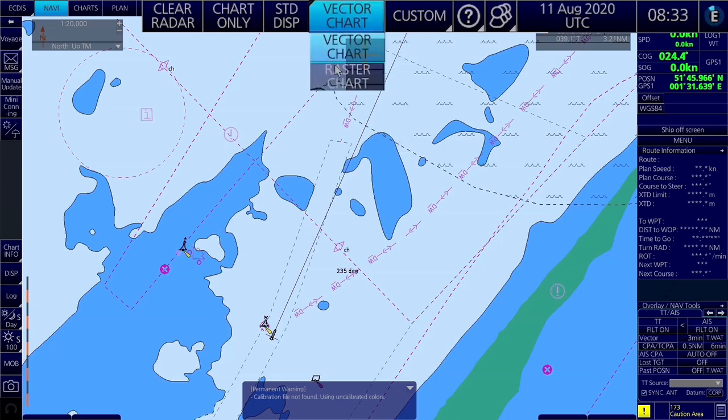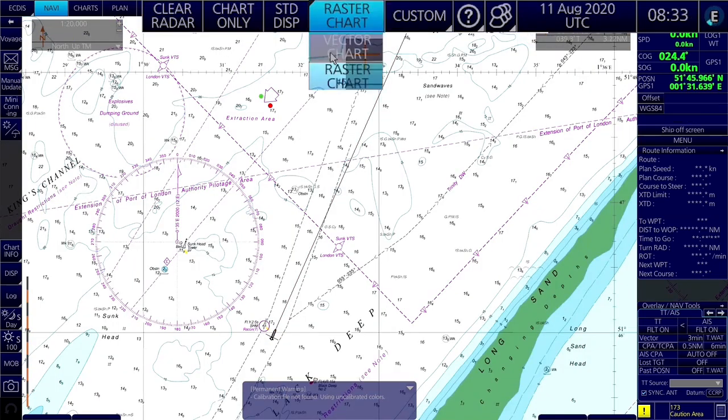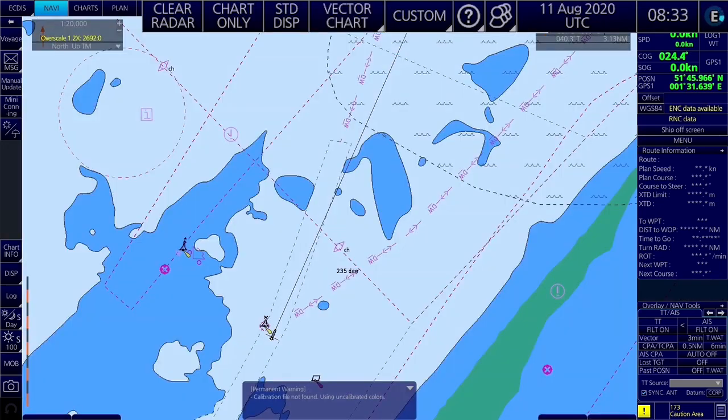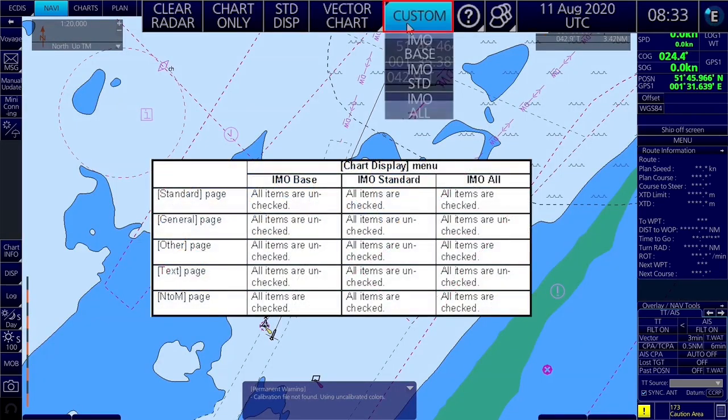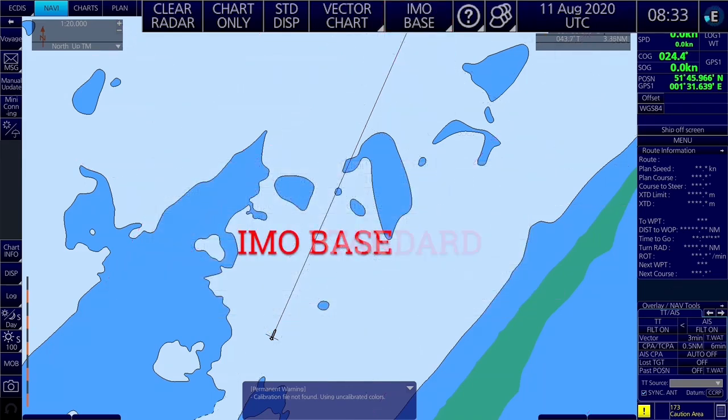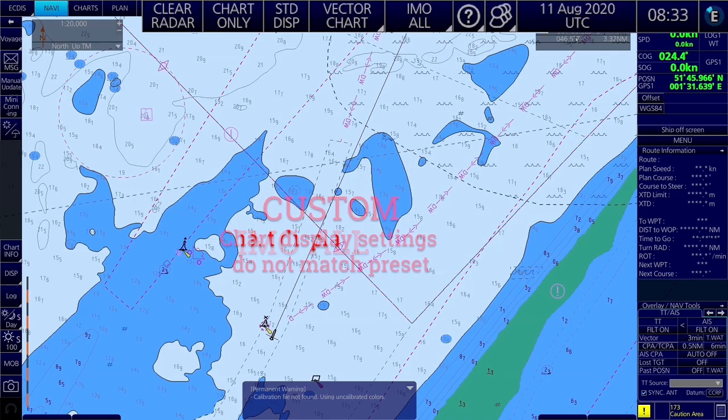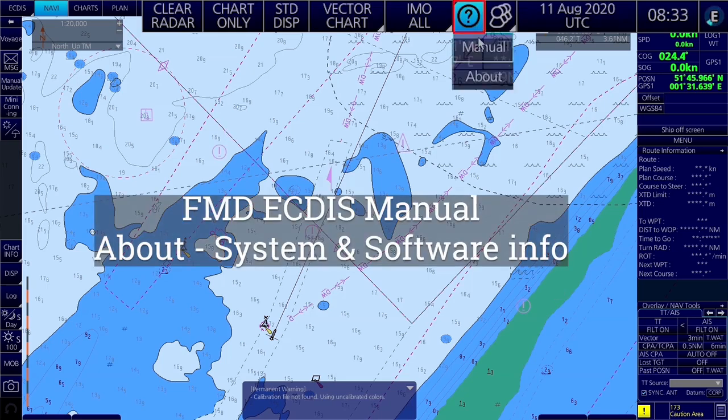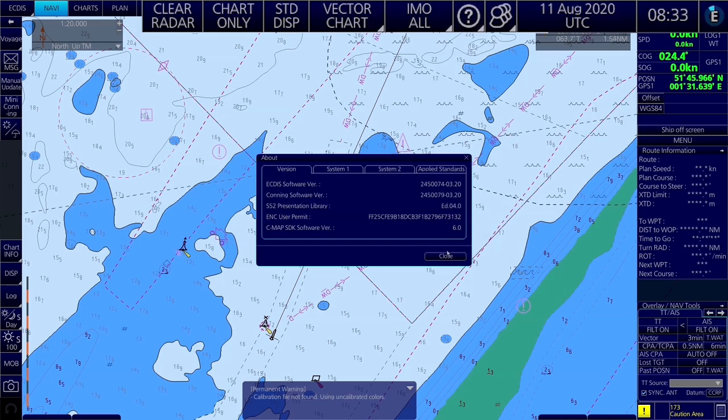Chart priority selects chart priority when both vector or raster is available. Chart database selects the pre-defined presentations of ENC content: IMO base, IMO standard, or IMO all. Custom appears when the chart display settings do not match these preset conditions. The question mark is where you find the FMD ECDIS manual, also the ECDIS software version, and system information.